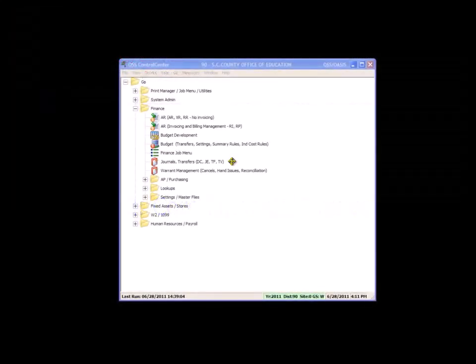Three of our 4 core financial transactions are accessed from the journal's transfer link. These are journal entries, cash transfers, and cash deposits. Budget transfers, on the other hand, are accessed from the budget's link. First, let's select the journal and transfers link.